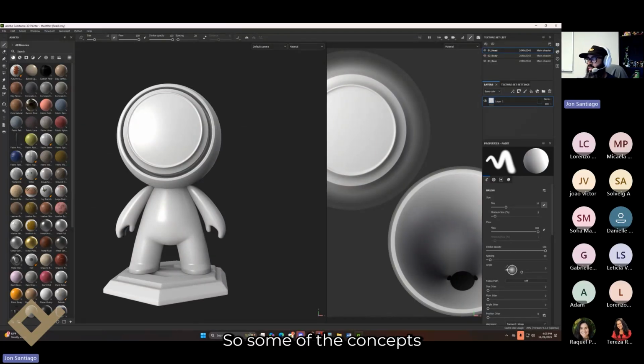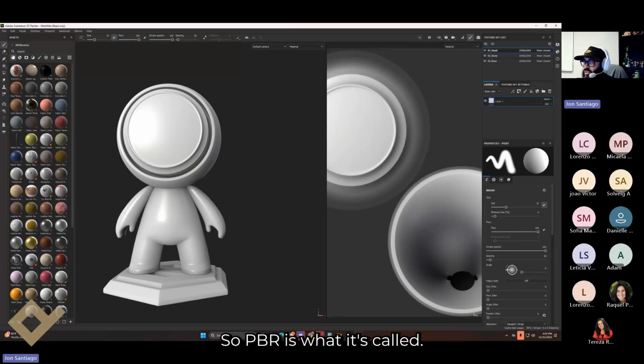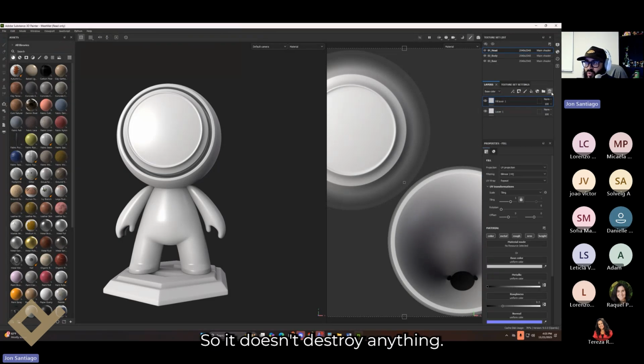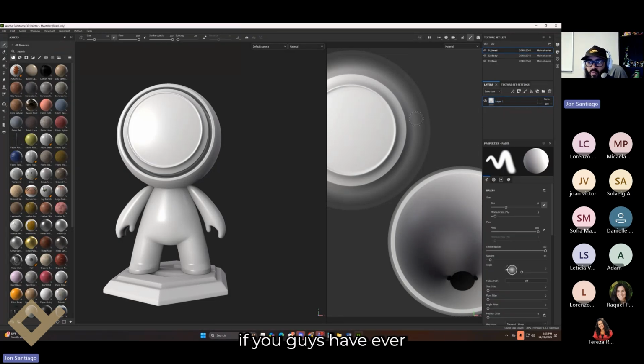Some of the concepts we're going to be going through are real-time physically based rendering, so PBR is what it's called. And we're going to be working in non-destructive layers. What that is, is just layers here. If I create a layer, one doesn't hurt the one below it. It works with it, so it doesn't destroy anything. Kind of like if you've ever worked with Photoshop or anything like that.